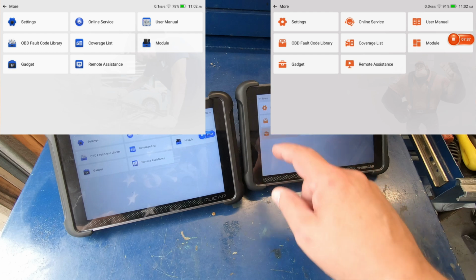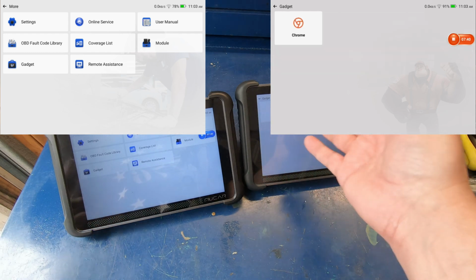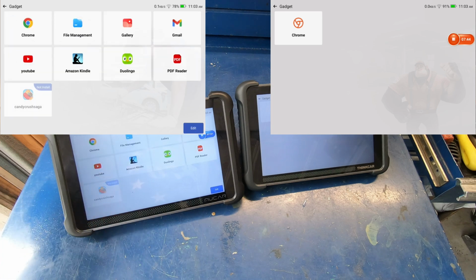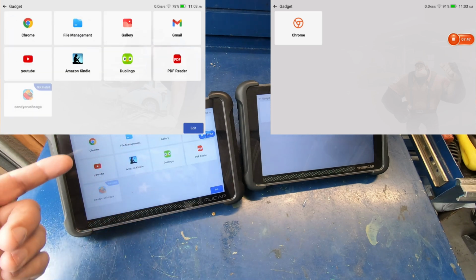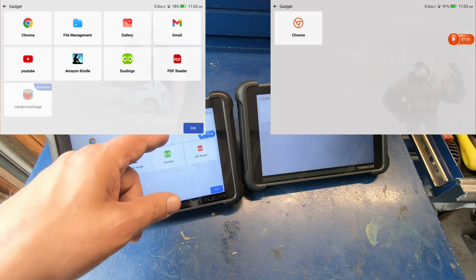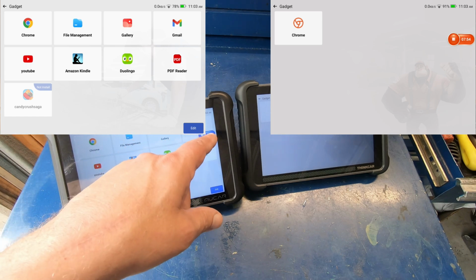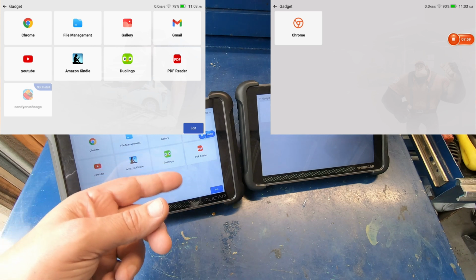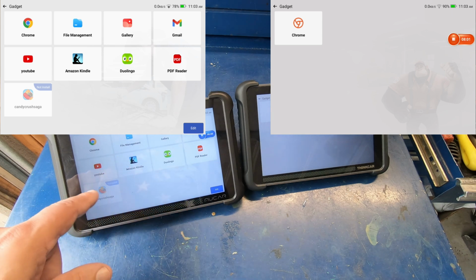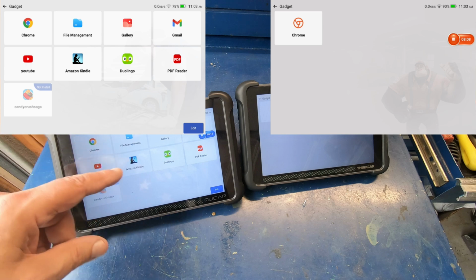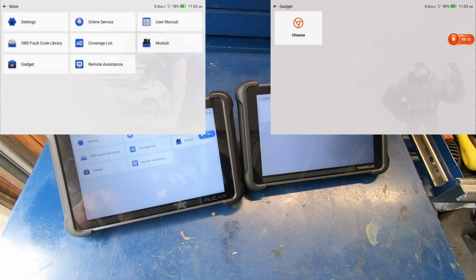We're going to click gadget over here on the ThinkCar, and all you've ever had is just Chrome. You got the Chrome browser, but if you click gadget on the Mucar, you've got a list of things. You got Chrome, but you've also got a file management option. So I like that. You got the gallery, Gmail, YouTube, there's the Kindle, there's the Duolingo, PDF reader, and of course the Candy Crush not installed, nor will it ever be. So that's a pretty nice little addition to the scan tool.